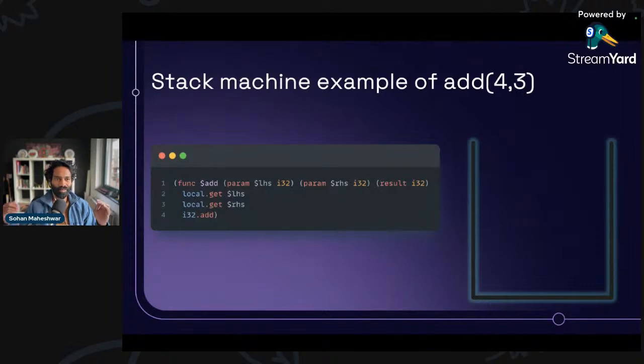Now, we earlier wrote a simple function to add two numbers, right? And this is what it looked like. Again, you have a parameter left-hand side, i32, same right-hand side, i32, and the result, i32 again. The program first gets the number on the left. So if you do add 4, 3, it gets 4, then it gets 3, and then it adds the two.